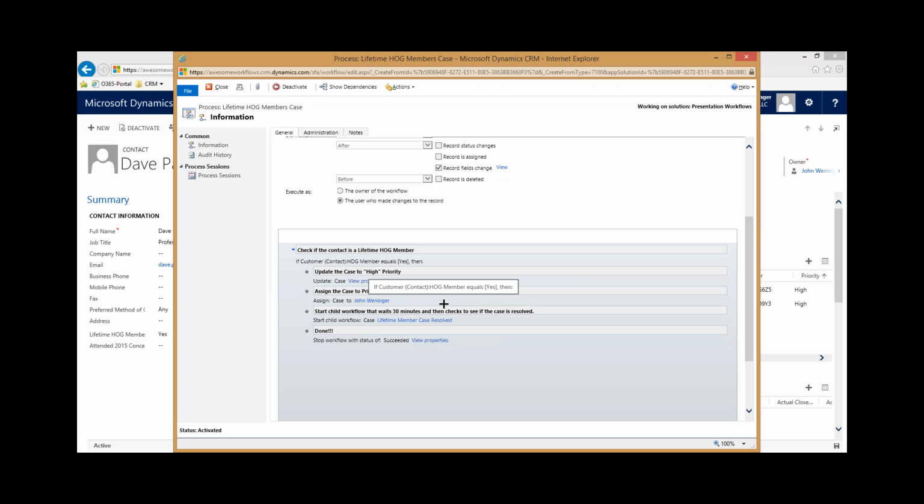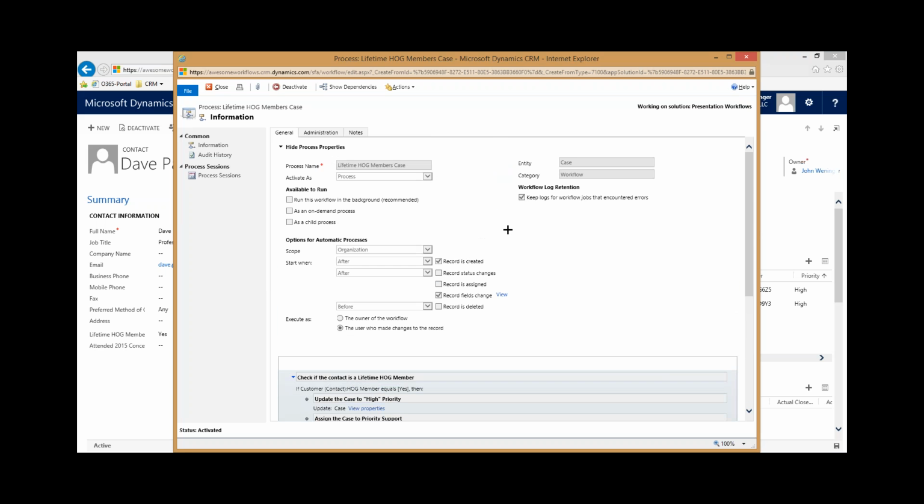So the first question people had during our presentation was, why do you need a child workflow? Why can't you just do this in the same workflow? And the reason is that there are two types of workflows. One is called a real-time workflow, and the other is called a background workflow. In this case, this workflow is a real-time workflow, and the reason it's real-time is because we want it to update the record immediately.